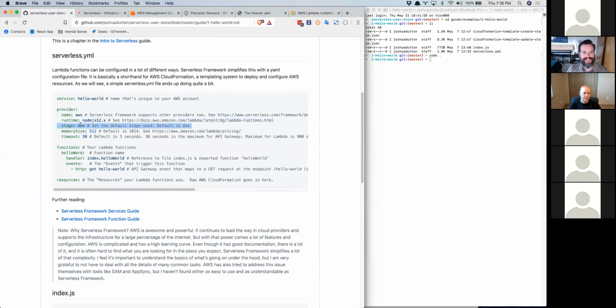You can have different stages. So I can have a development, test, production, V1, V2 stage. And these are all separate deployments that deploy a complete set of new resources for each stage. So that's great for testing and everything. Memory size, timeout, I won't go into that.